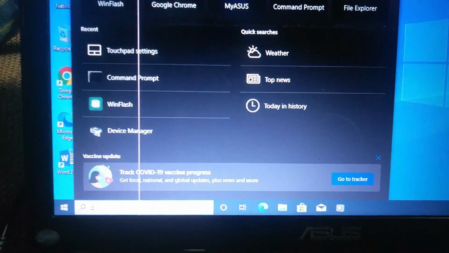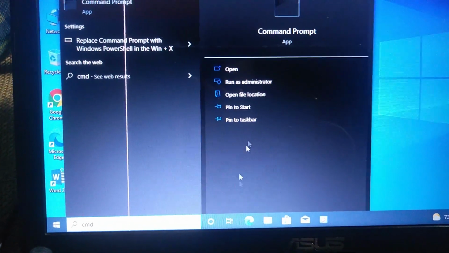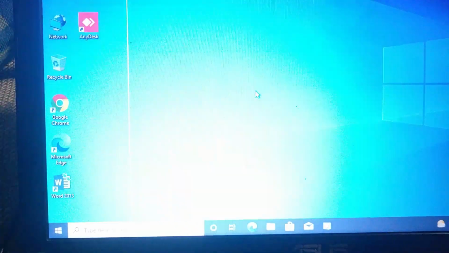Now, you can open CMD as administrator. Type systeminfo and press Enter.